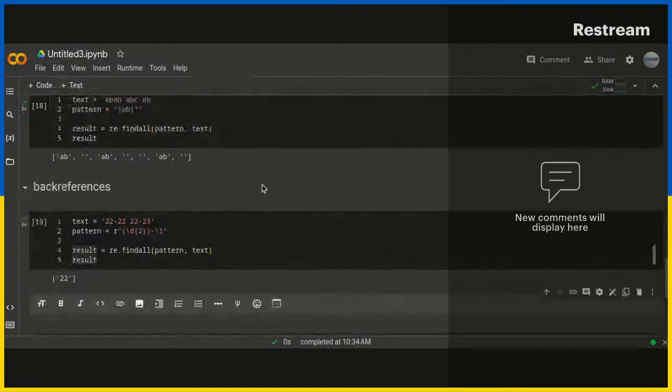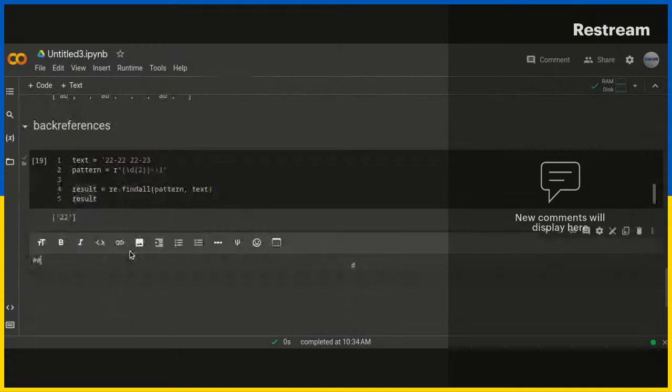Okay. So this regular expression pattern matches two consecutive digits followed by a hyphen, and then matches the same two-digit sequence again, and it can be used to find a repeated digit pattern separated by a hyphen. Okay, let's look at lookahead and lookbehind. This is another concept.